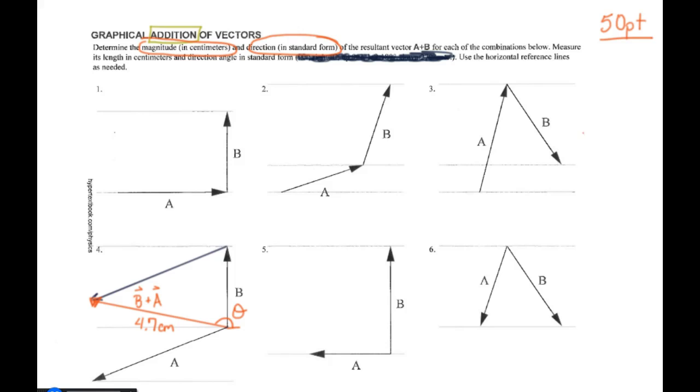Okay, so this is a 50-point project assignment. You must show the vector resultant with the arrow showing its direction. You must show the length with centimeters. This is just an example. You would have to actually measure it in centimeters. And you need to have the direction, which is an angle, in standard form from the positive x-axis. So now we've done vector addition.